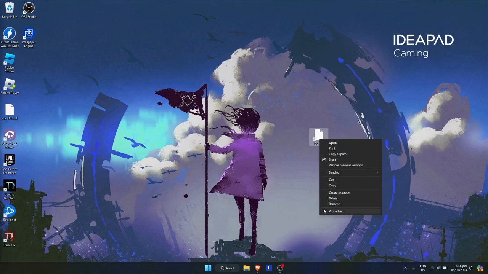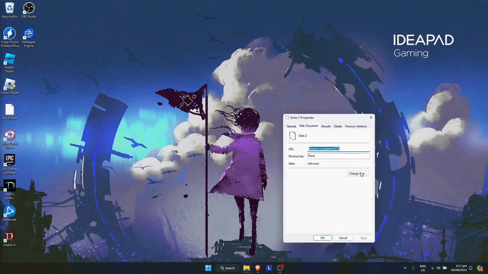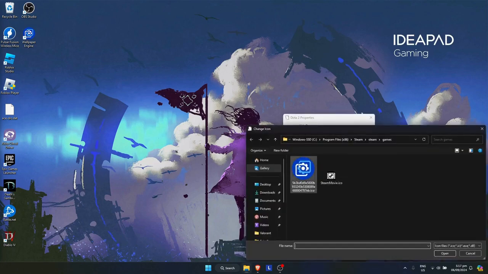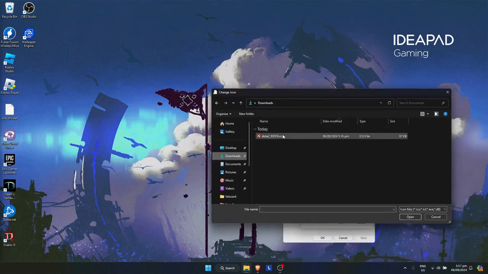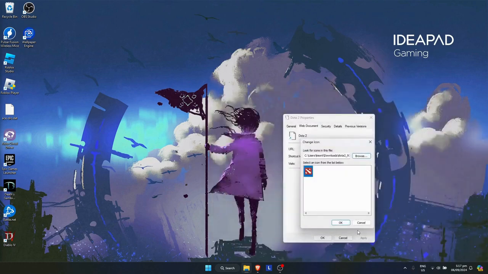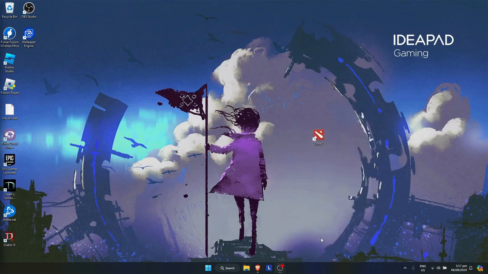I'm just going to right click, properties, change icon, and I'm just going to pick the icon that we downloaded earlier. So this is the Dota 2. Click on open, click on OK, click on apply, click on OK. As you can see, I have now my new icon right there. And yes, I basically fixed Steam game icons missing.